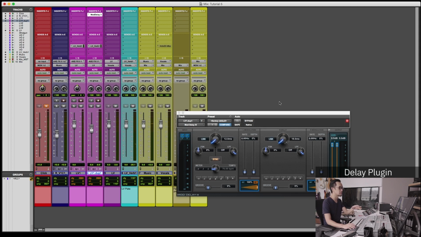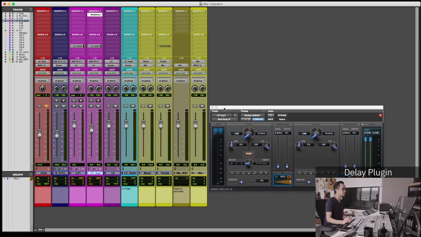Alright, so this one gives you a stereo double effect compared to the previous one, where it's more like a mono double effect. Yep, so that's how you get a double track using a delay plugin inside your DAW.